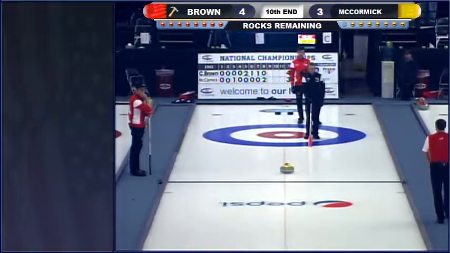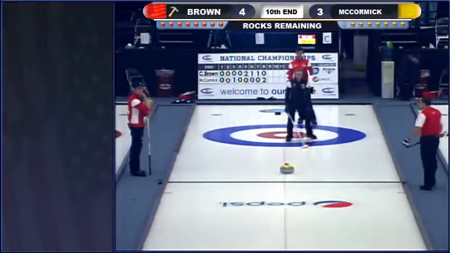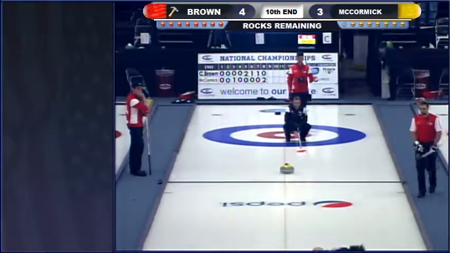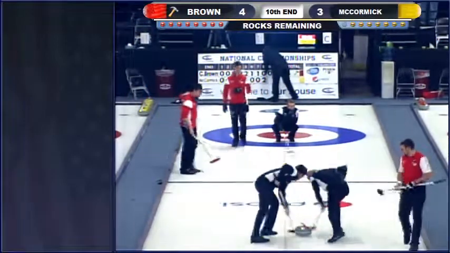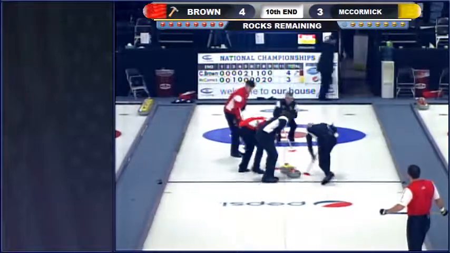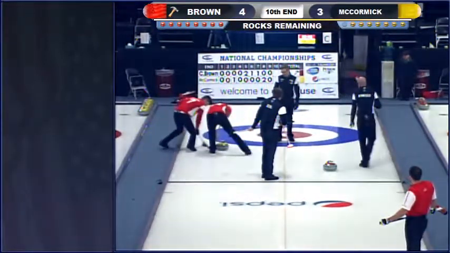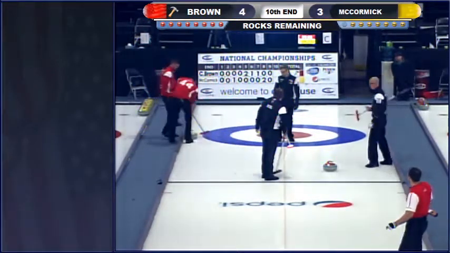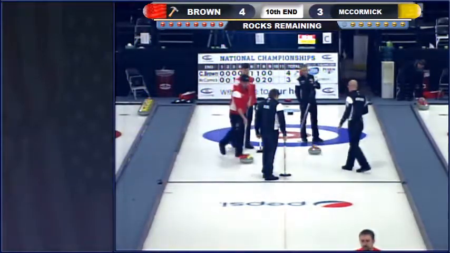Shot could set up the rest of the end for either team. Hard. Hard. Hard. Hurry. Hurry. Shoot, shoot, shoot. That's nice weight. Trying to get it to the boards. Oh, they did. Wow. That was so close for Sean Baton.